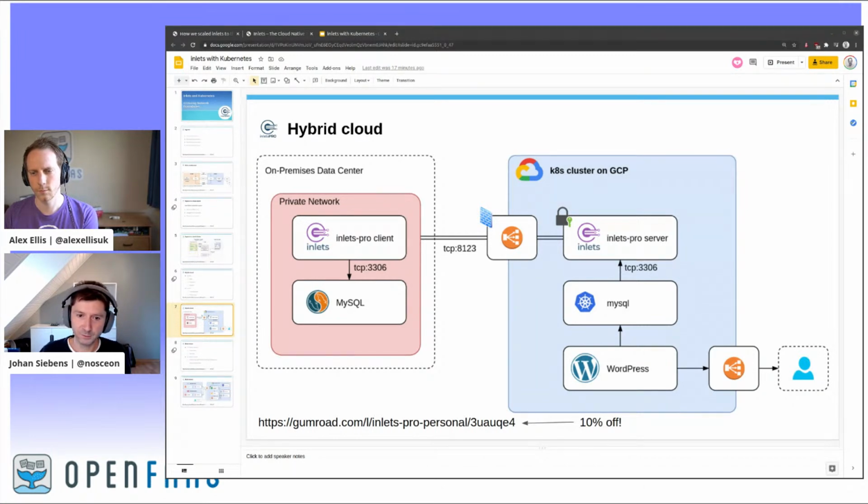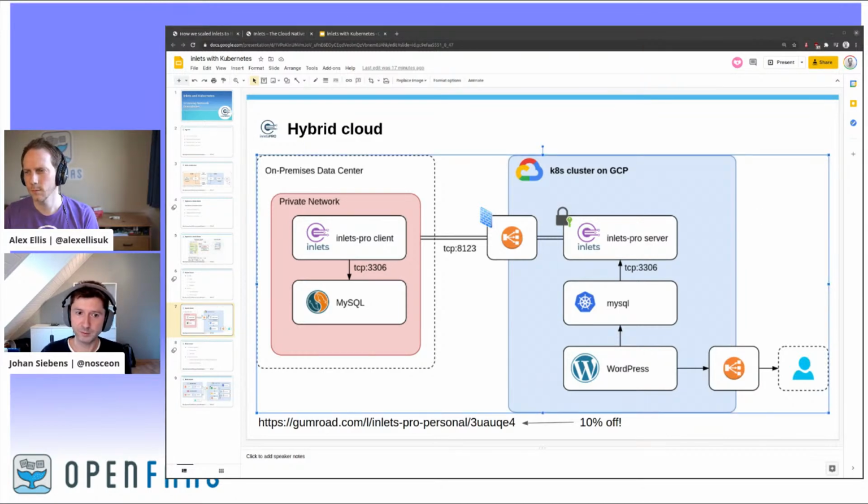So on the left side, we have MySQL running on-prem. On the right side, we have, in this case, a Kubernetes cluster running on Google Cloud Platform. And the WordPress instance wants to use the MySQL database. By creating an Inlets tunnel between the two, the WordPress instance is able to write the data in your own data center while still running in the cloud. So it can be useful, for example, for transitions towards a cloud environment, or maybe you still want to keep your data on-prem for legal reasons.